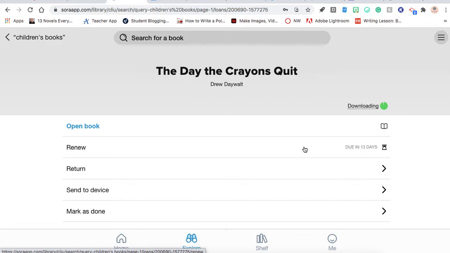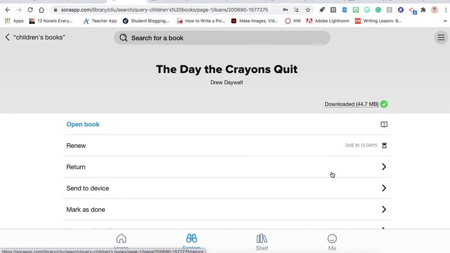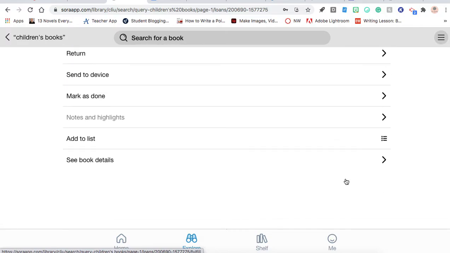For those of you guys that are in class, I'll start to bring in a few books since we have so many of them here. And I do have a few in the classroom.